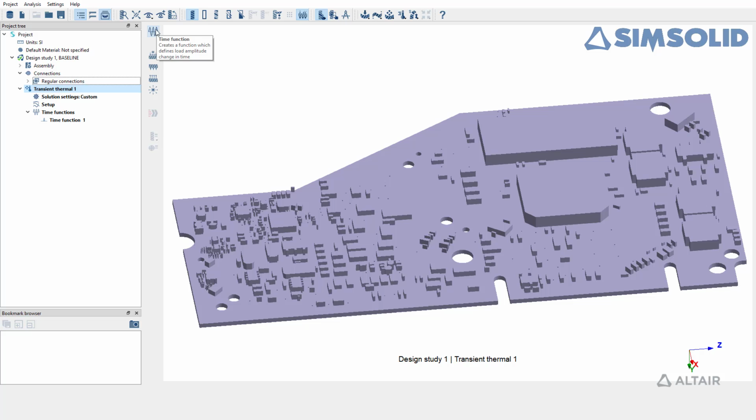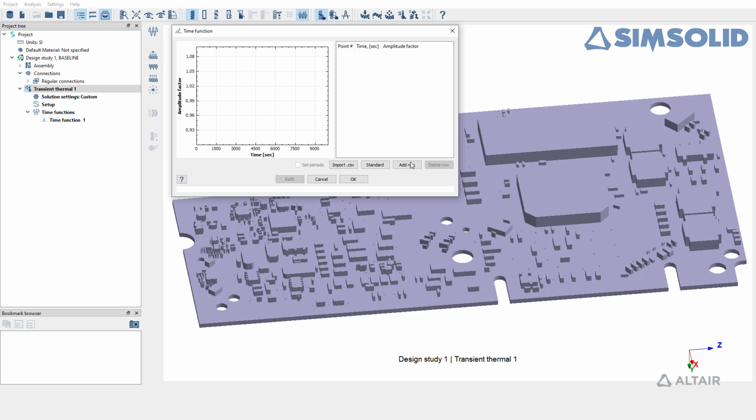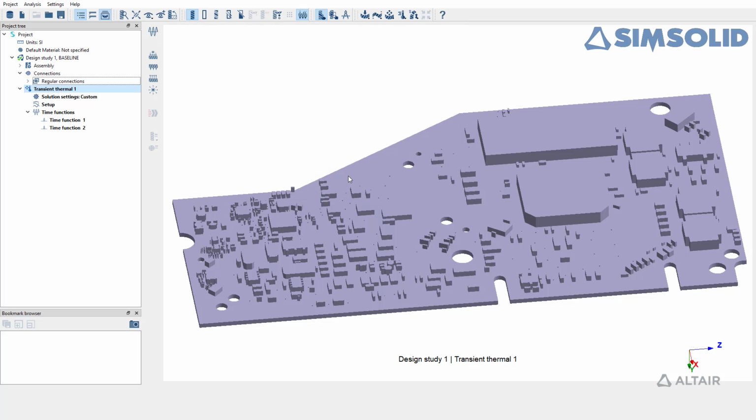Now let's create a linear time function. Open the time function dialog again and manually create the linear time function. Let's rename the time functions to uniform and linear for easy identification.